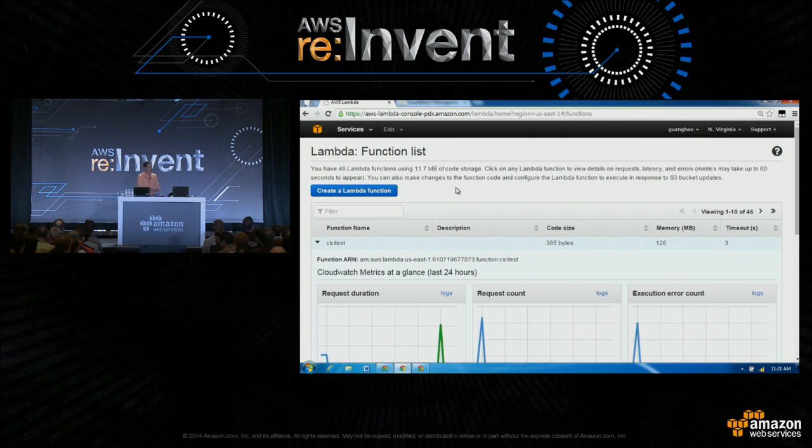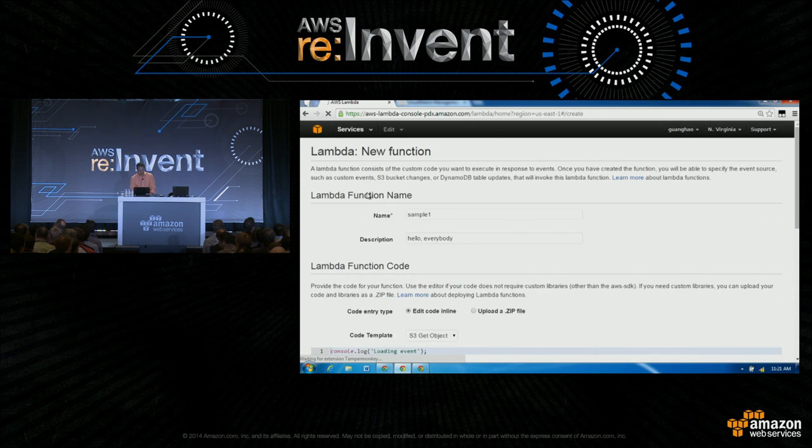This is the Lambda console. While you can use the CLI or the SDK, of course, demos are a little easier to drive from here. So let's take a look at what happens when we go to create a Lambda function. We'll see if the demo gods are with me.